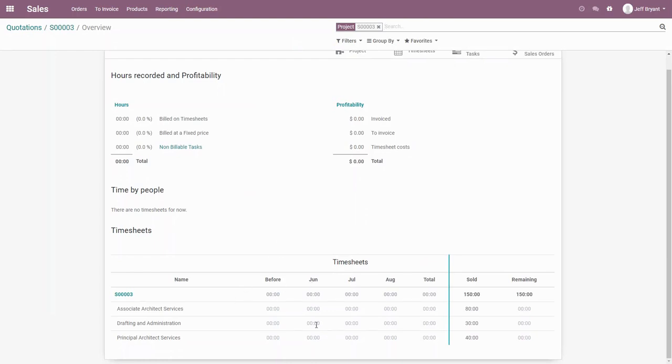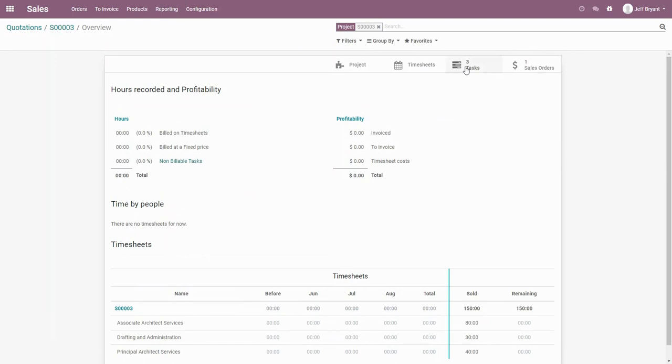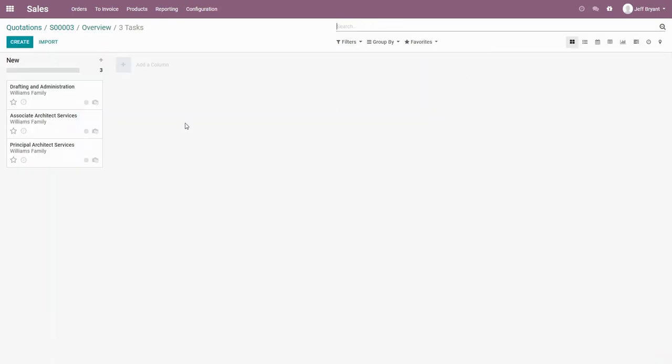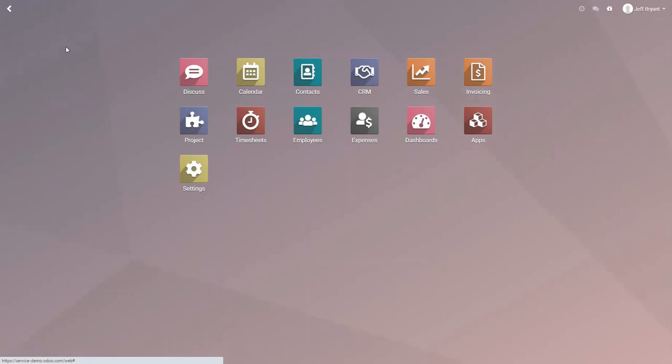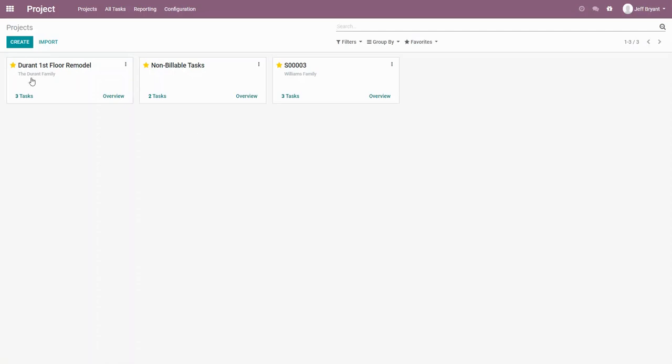And you can see here there's no hours in the timesheets, but we can also see that from what was sold, these are the total expected number of hours by service type. And I can see that in more detail on the tasks view as well. I'm going to go out to the main menu and come through the project area. And so here we can see a list of the projects that are currently ongoing.